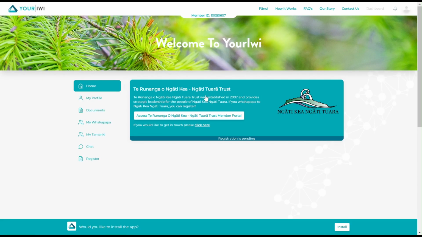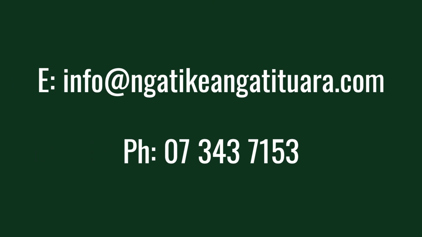As you can see at the bottom of the blue rectangle, there's a pānui that says registration is pending. Once your application is submitted, it'll be reviewed by the whakapapa committee at their next meeting. Approval times do vary, so we appreciate your patience during this period. You will be notified via email whether your application has been approved, declined, or if further information is required. If you have any questions or need further assistance, please don't hesitate to contact us.